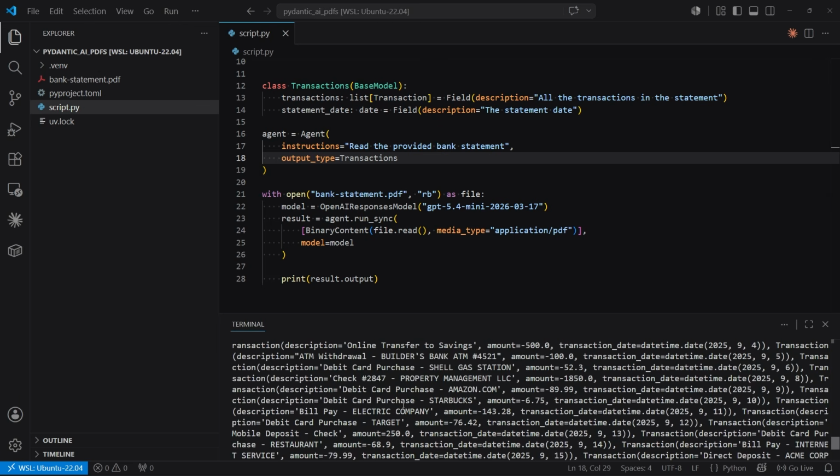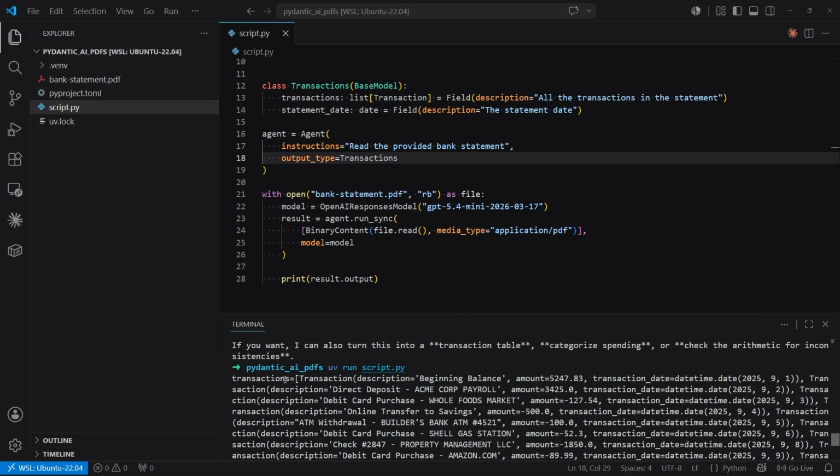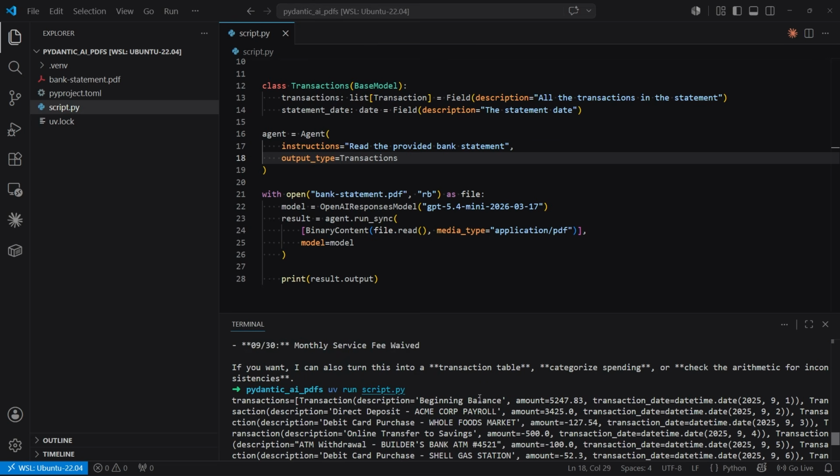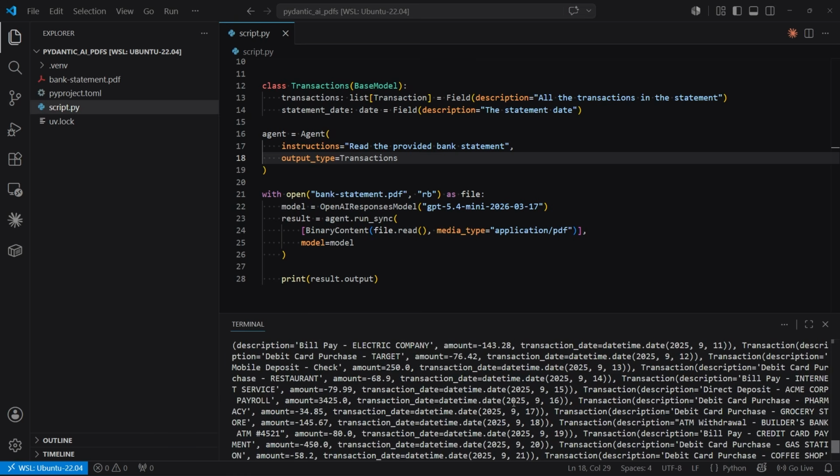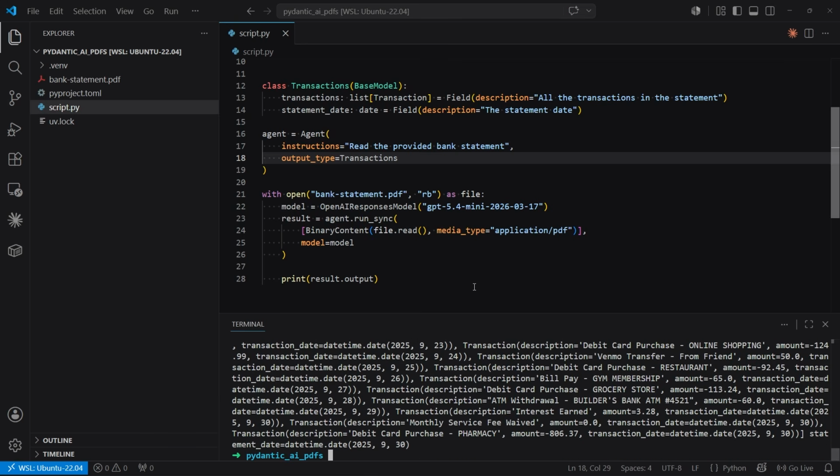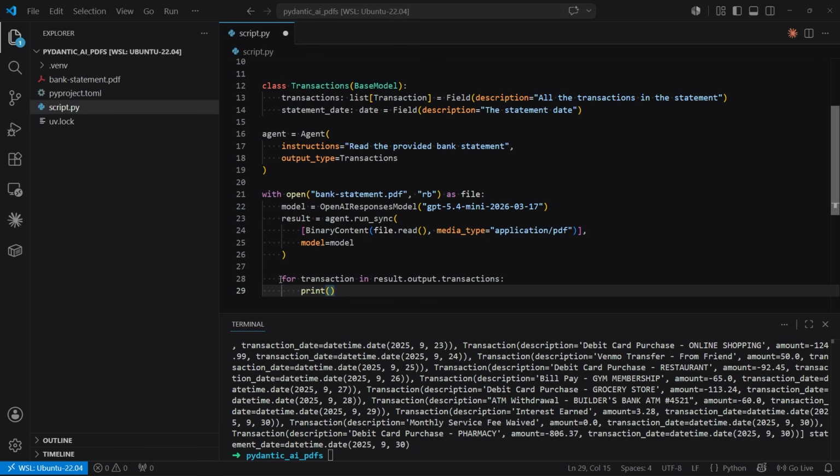So now we see this more structured data. So we see transactions equals and then a transaction object here with a beginning balance, amount, and so on. So we see that's not quite accurate, but that can be fixed with the prompt later. The point is we're having all the structured data appear here. And instead of just printing it out, what I can do is I can say for transaction in result.output.transactions, I can print out the transaction date.